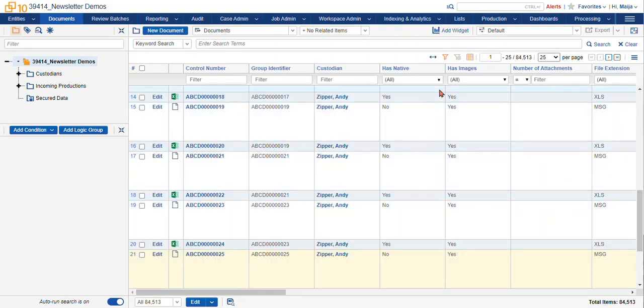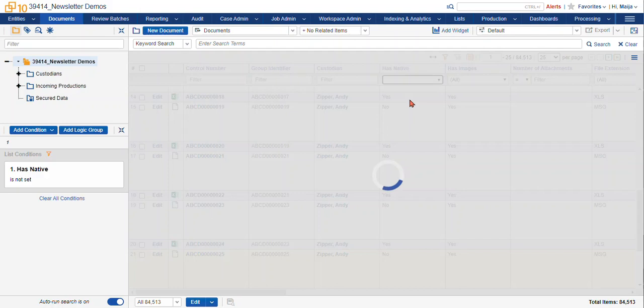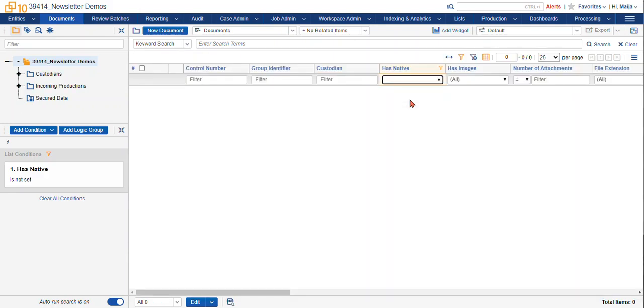Another filter type we have on our list here is our Boolean filter. You can see this is a yes/no field. So we can either see everything where there is a native file or where there are no native files. And this blank value allows you to select anything where a value is not set. So if the has native field was not populated for any records, they would show up there.